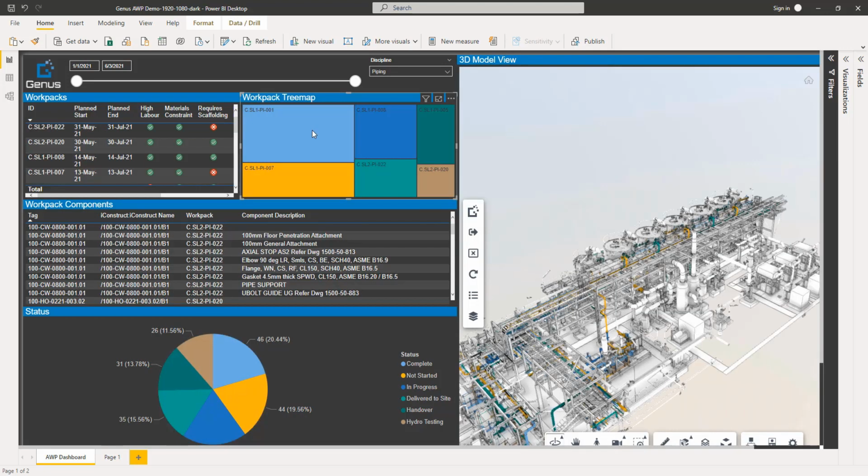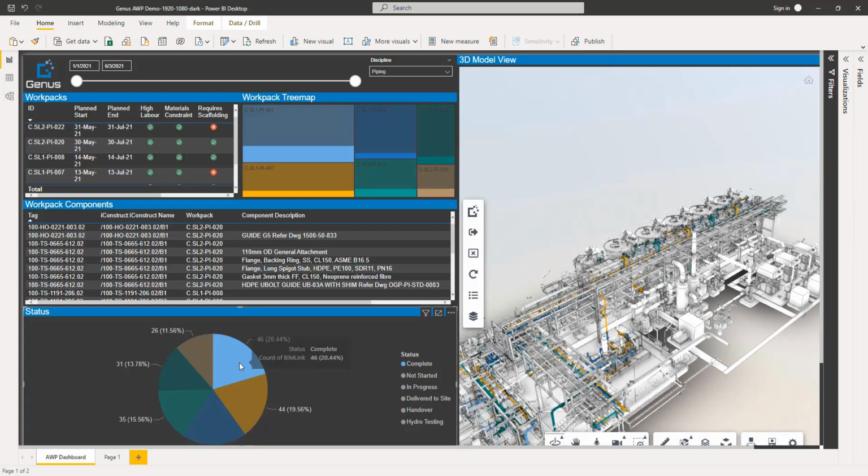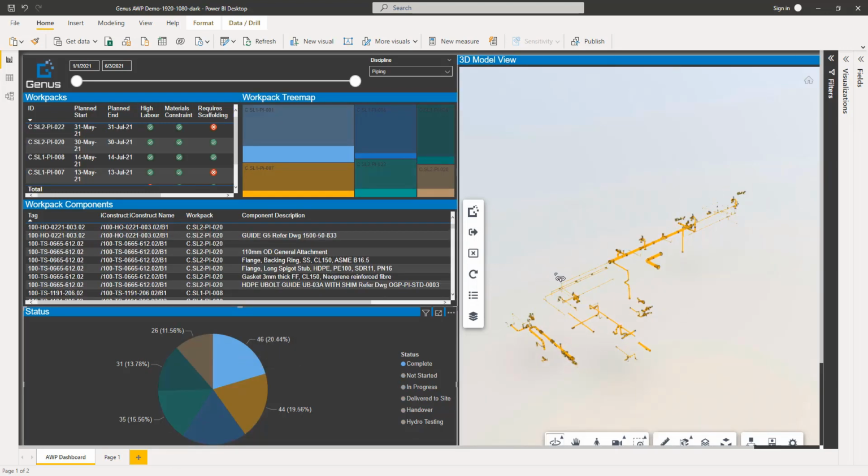I can uncheck it, click it again, and it unselects it. We can also come down in here and select on something, and it'll do the same thing, isolating it. And then it'll actually filter out all the data. So here's all the components that make up that work package. I click out of this.